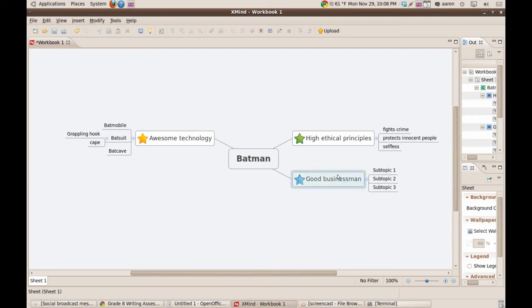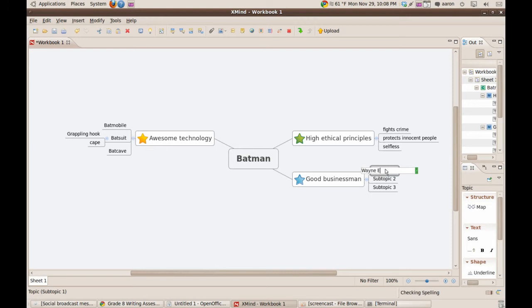And then the third one, I'm not sure how serious I am about this, but he's a good businessman. And one little detail, Wayne Enterprises, of course that's his alter ego, Bruce Wayne, and not Batman himself, but I guess it kind of goes to show.